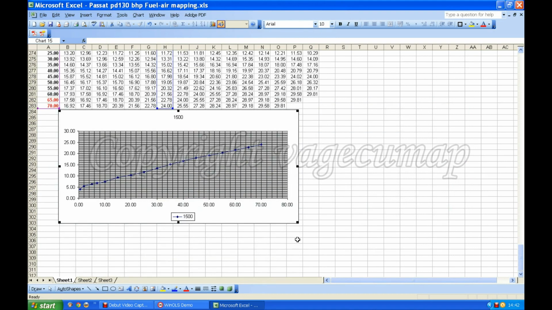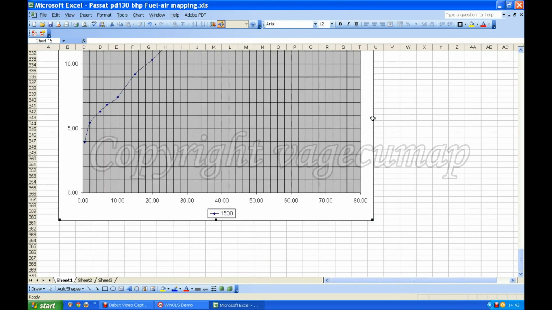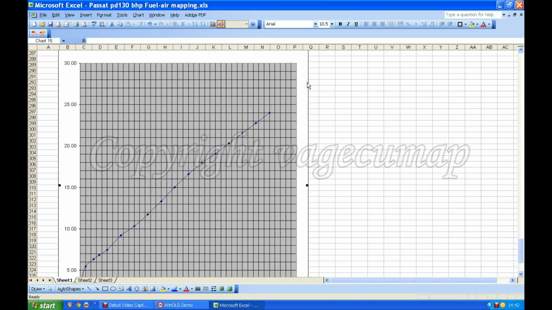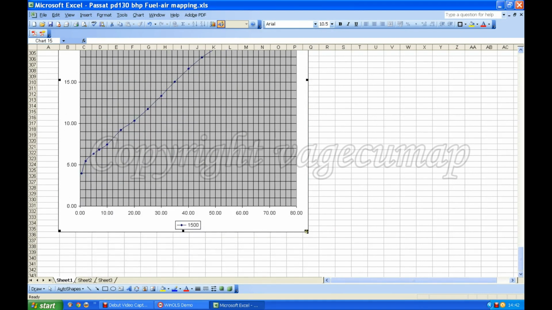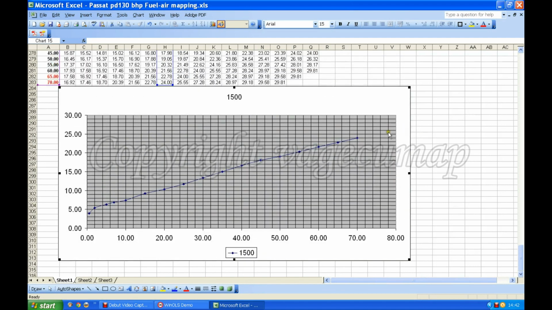I'll put that up there out of the way a bit and make it a lot bigger. Whoa! I hate it when it does that. And it's still way too big. I hate the way it does that, but there you go.